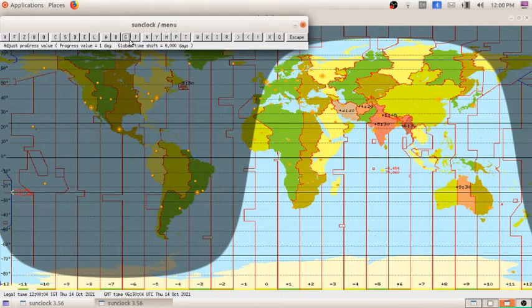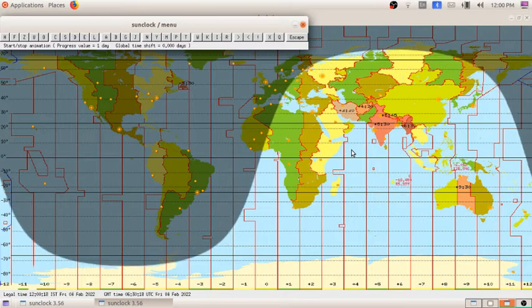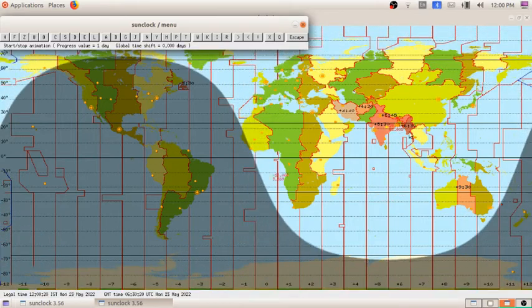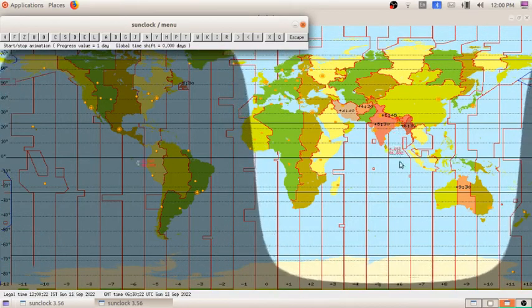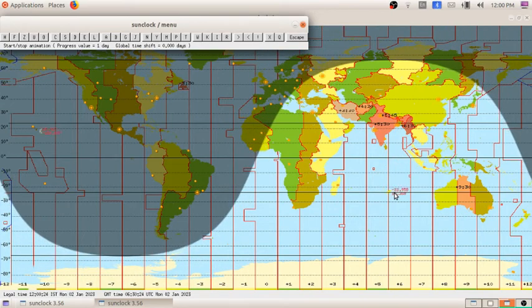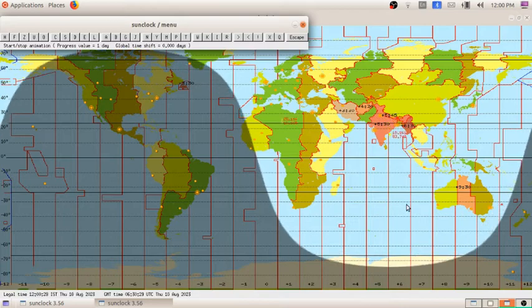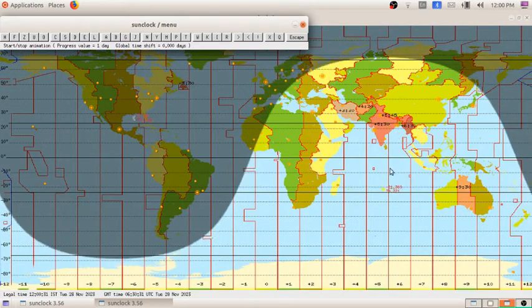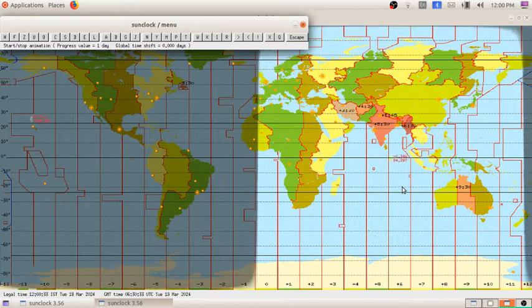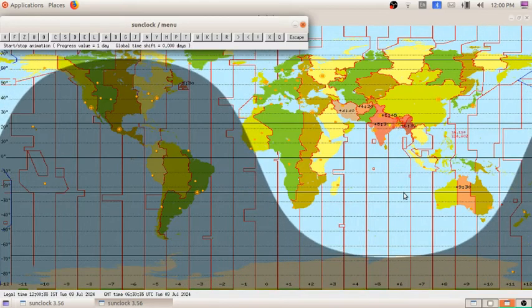I have changed the progress value to 1 day, and after that I am clicking on the apostrophe S. Before that, we already located the sun and moon. Now you can see the sun is moving from Tropic of Cancer to the equator, Tropic of Capricorn, and again moving to Tropic of Cancer. The sun moves only between the Tropic of Cancer and the Tropic of Capricorn.